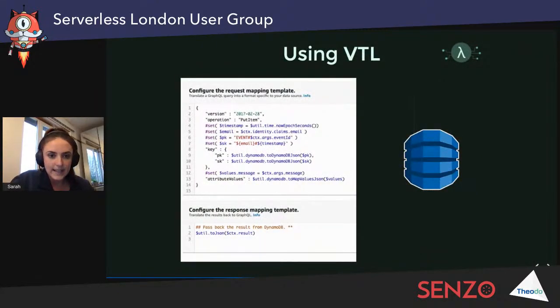So using VTL, once we've actually sent off our request from the front end, we need to do some logic to actually query the database. So in this case, we're doing our put item, so we're sending the message, and we want to put that into the database.